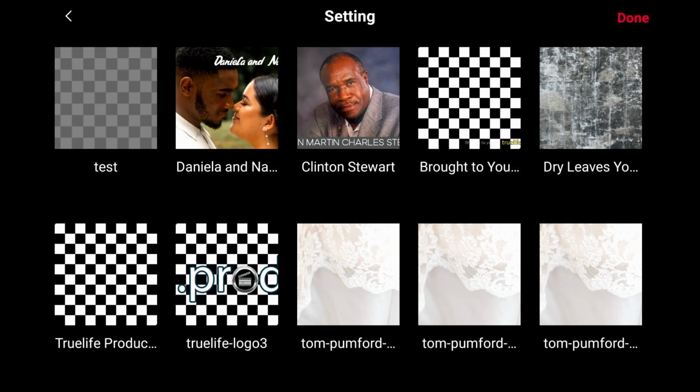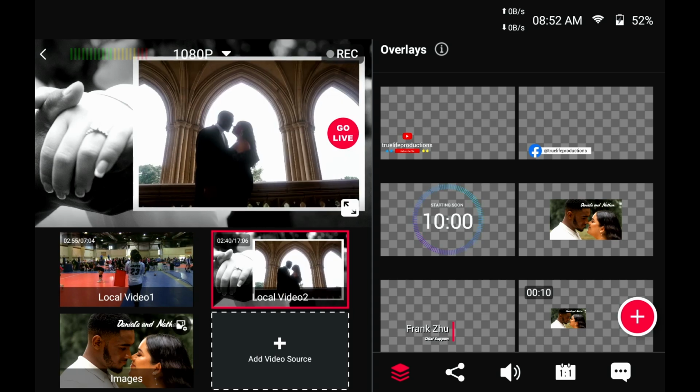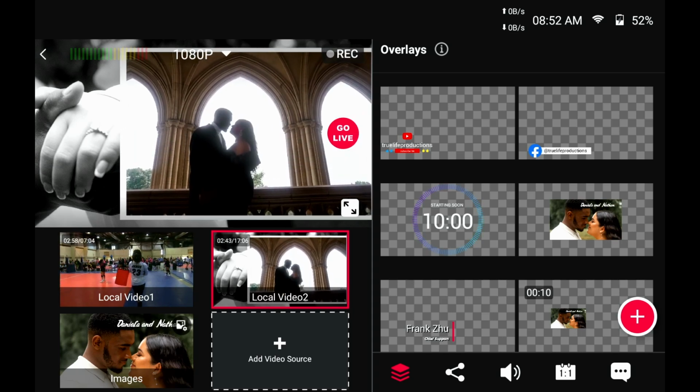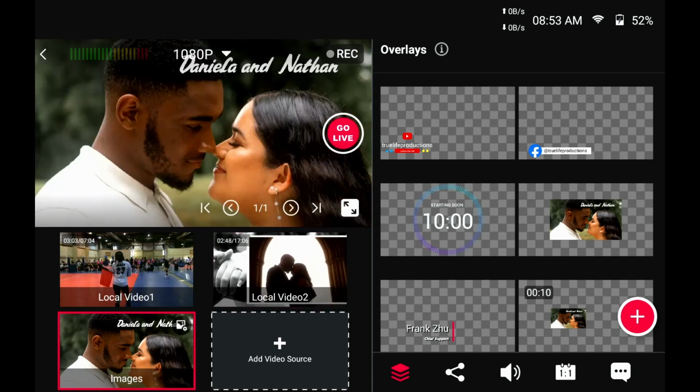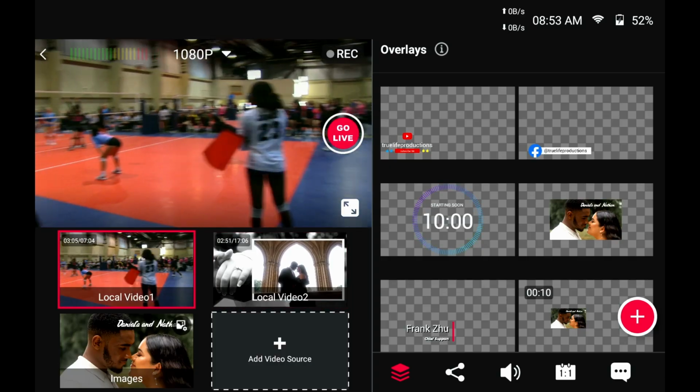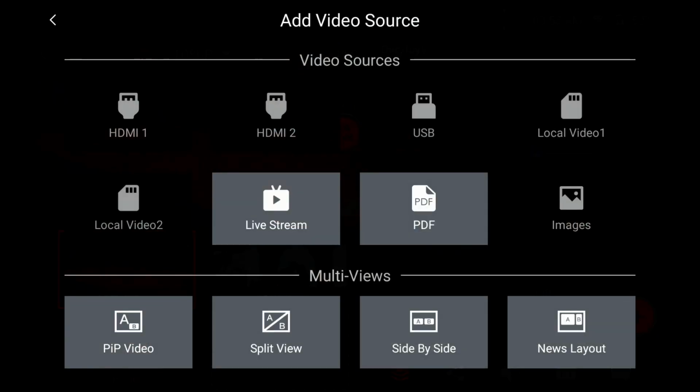All right, so we're going back to our video sources, and you can add an image. The good thing about the image is that you can use, let's say, this one, and that becomes an actual video source. So you can use that just to switch to, or you can move on to the next option as a video source, which is picture-in-picture, split view, side-by-side, and news layout. Those 4 multi-view options are available so that you can spice up your live streams. Could be a presentation as well.